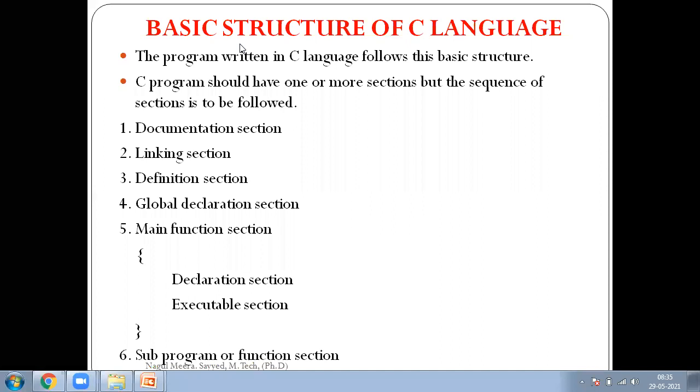Every C program need not consist of all these sections.